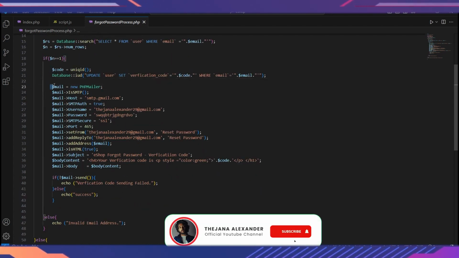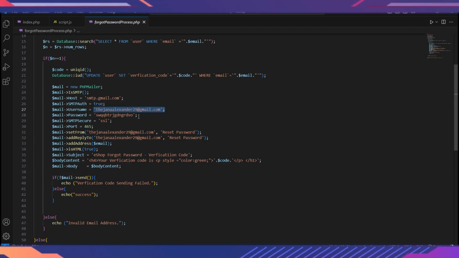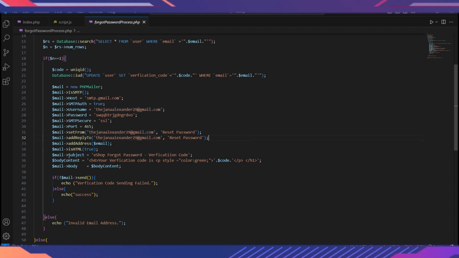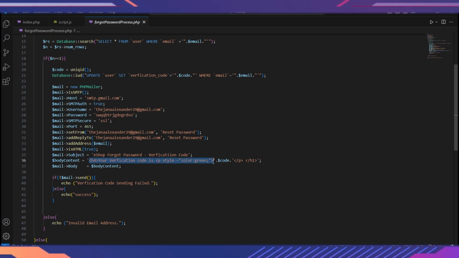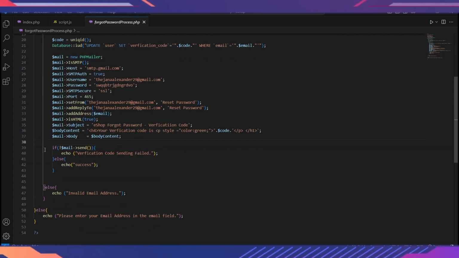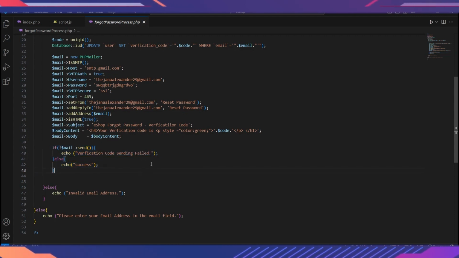We specify the server-side email, which is the admin email. We also need to set an app password generated by Gmail service. Additionally, we must assign the same admin email to the set from and add replied fields. In the subject line, we add the email subject and the content. We include the verification code message. We bind the unique ID to this message, and finally, using an if-else statement, we check if the email was successfully sent to the user's email address. If it was successful, we echo a response text as success.